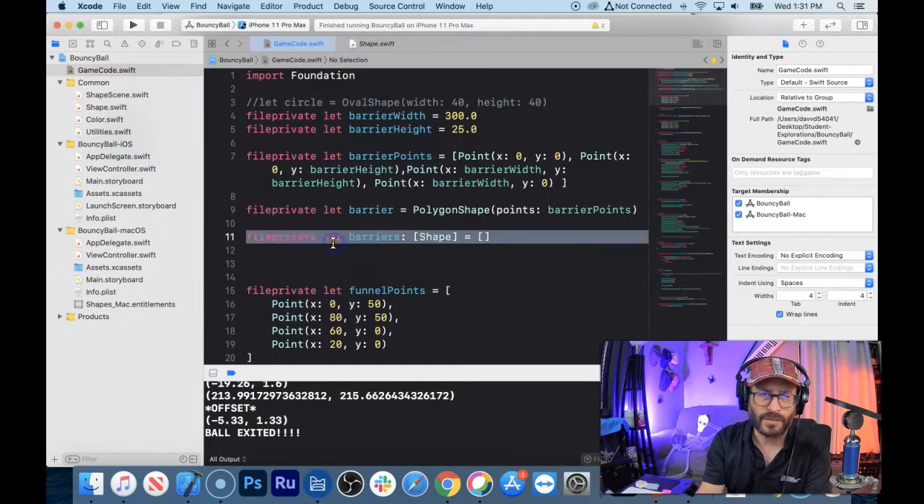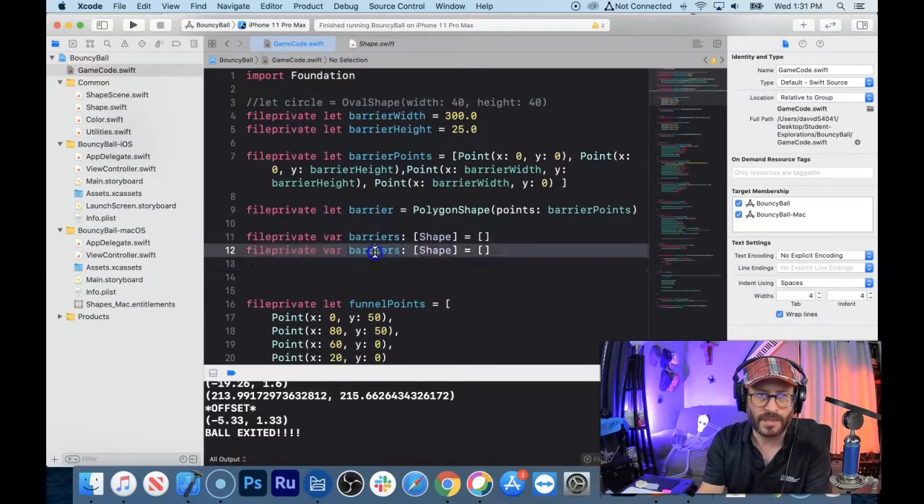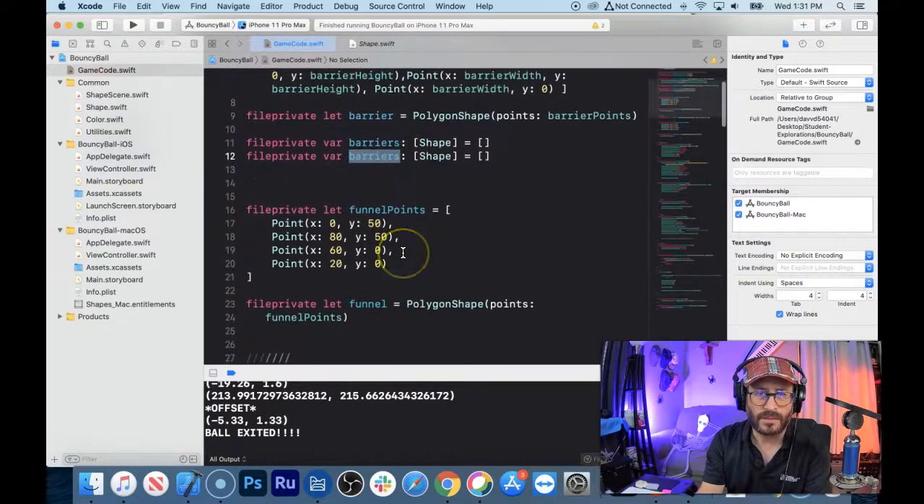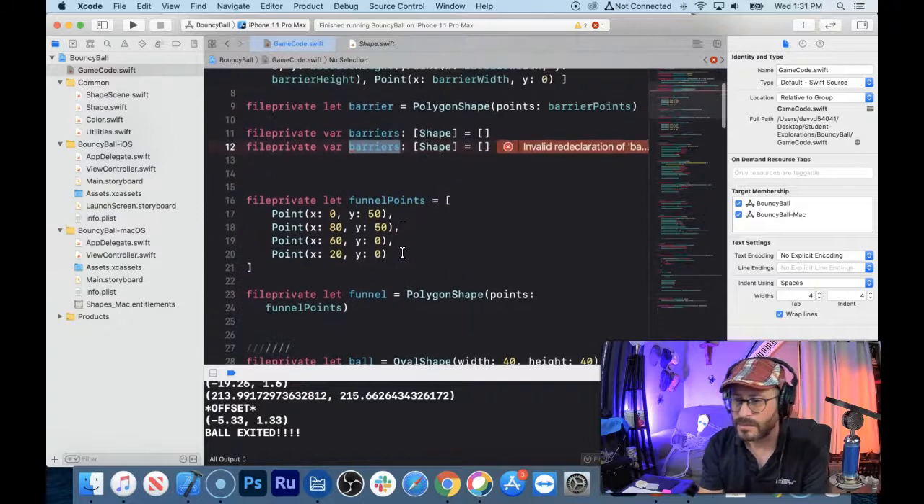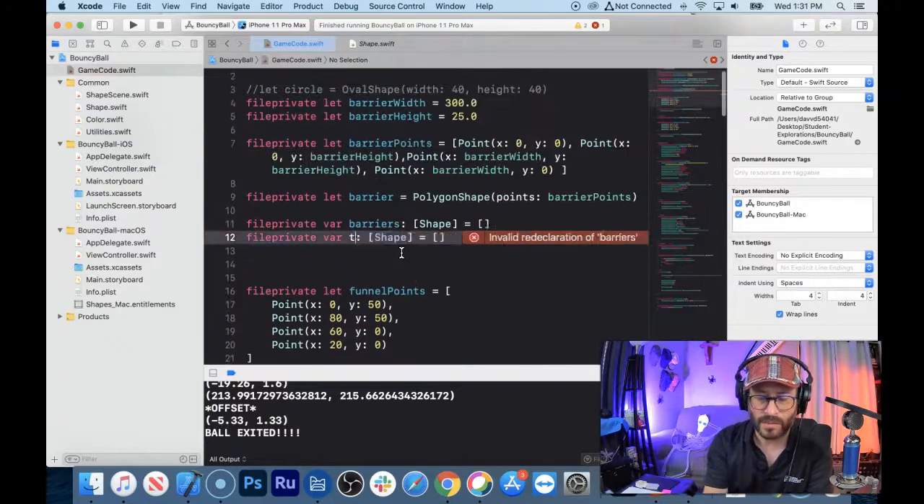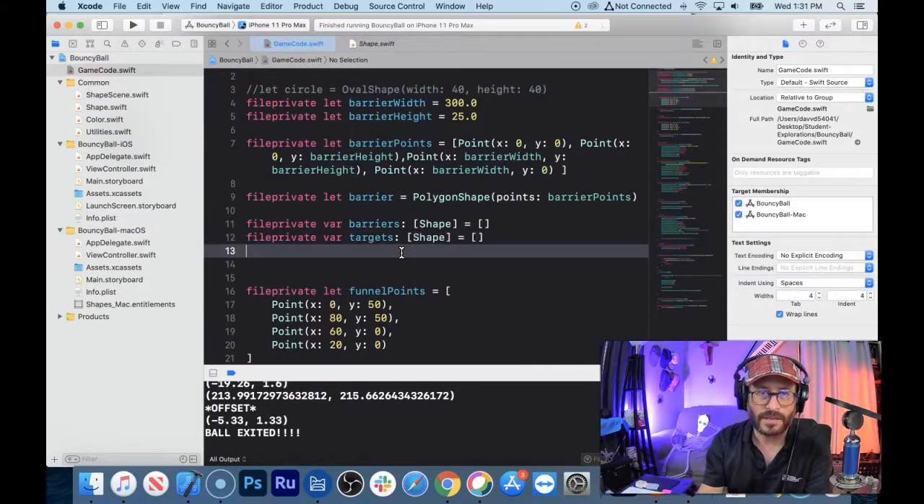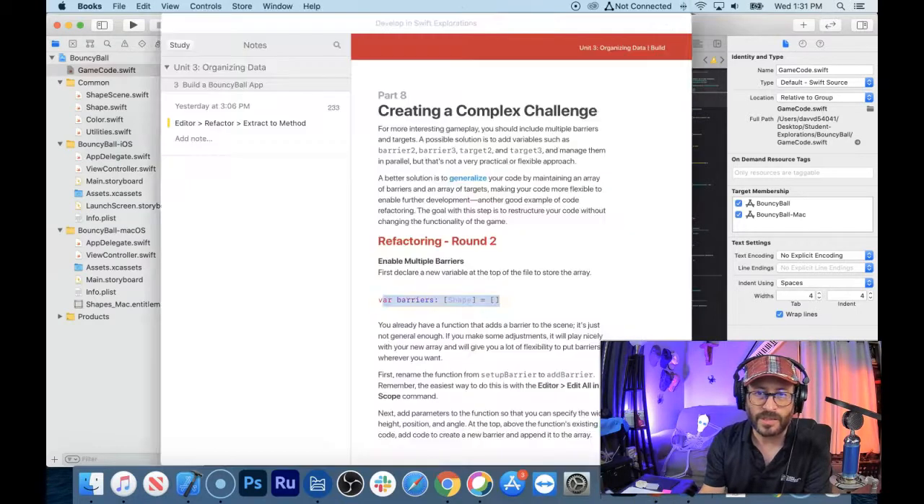And the other one we've got to do, I think, is targets, right? Targets is the other one. And I think it's also going to be an array of shapes, but we'll take a look.